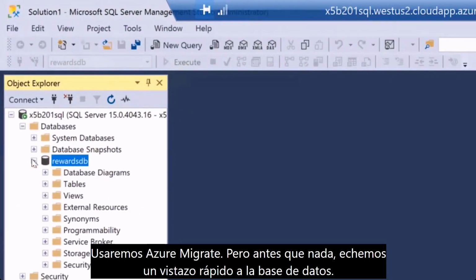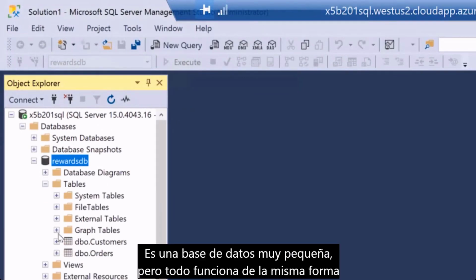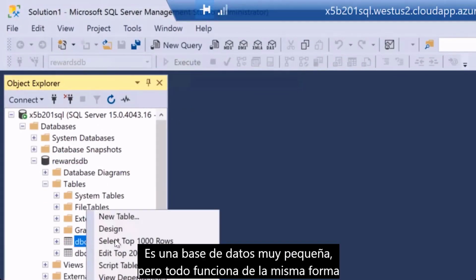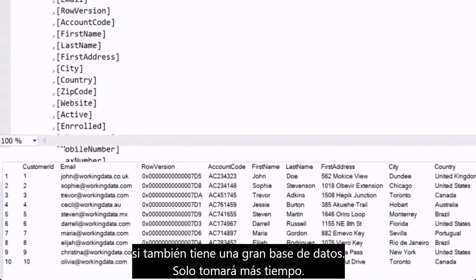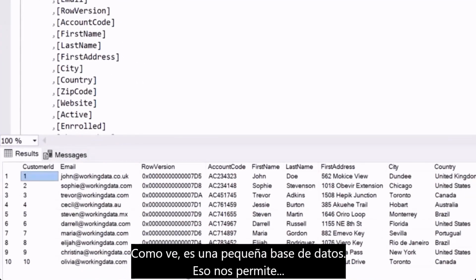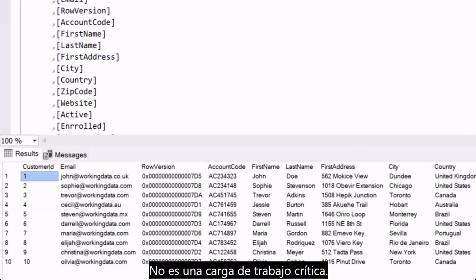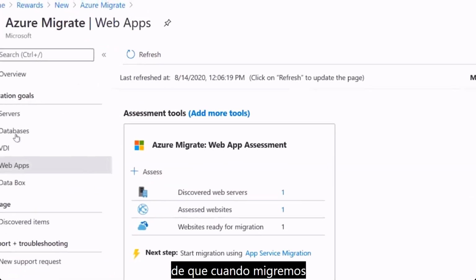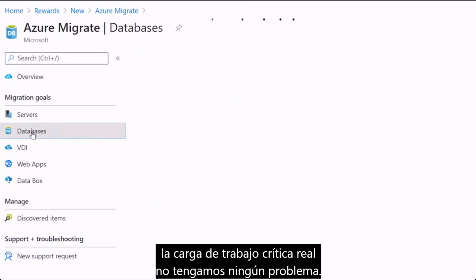But first of all, let's take a quick look at the database. It's a very small database, but everything runs the same. If you have a big database as well, it's just going to take longer. As you can see, small database, so that allows us, again, this is a non-critical workload. It allows us to really try things out with a lot of peace of mind and make sure that when we migrate the critical workload, we don't have a problem.